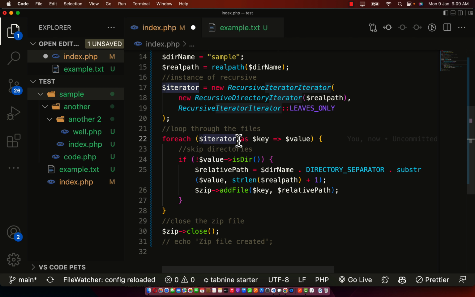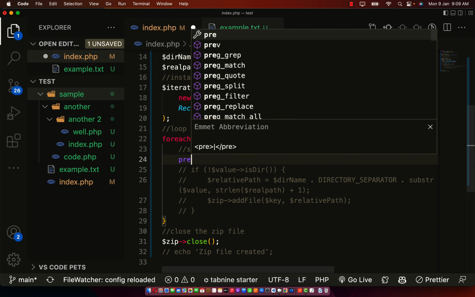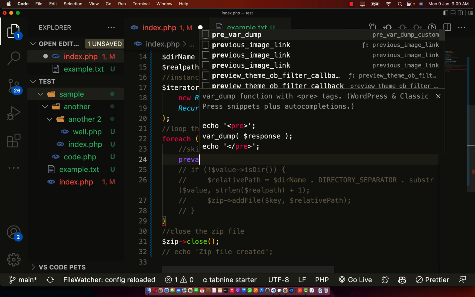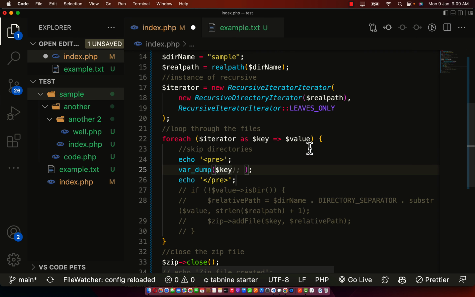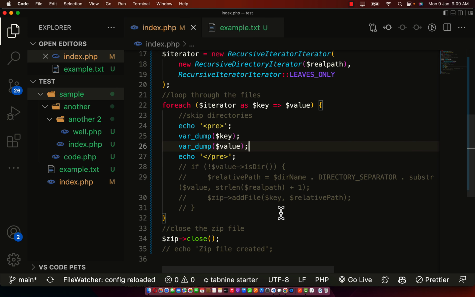Okay, so after making an iteration, after looping through the iterator, we get the key and we get the value. So what is the key, what is the value? So first we need to understand that. So let's comment this, and the key that we have here, let us dump it. So var_dump is what I'm going to use. Then we pass the key and we also pass the value. So save it so that we understand what we are doing in depth.